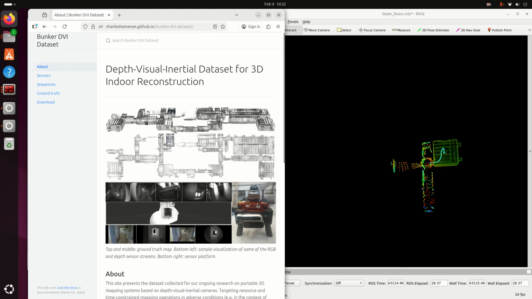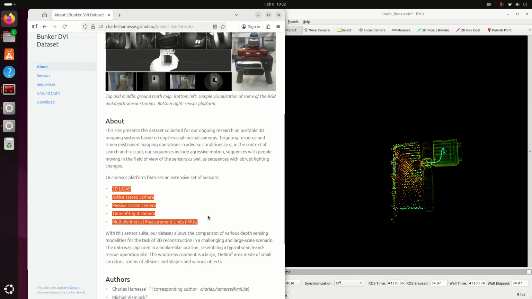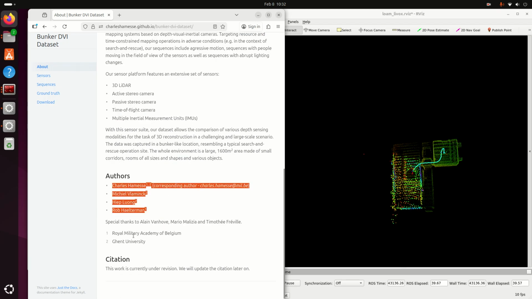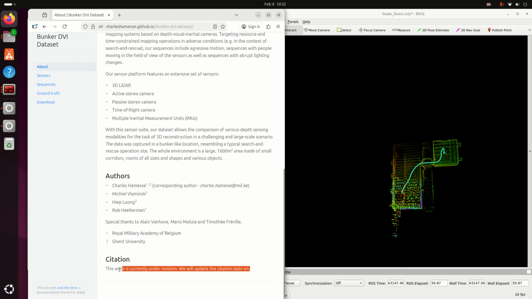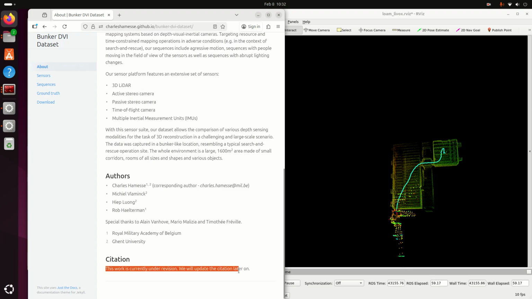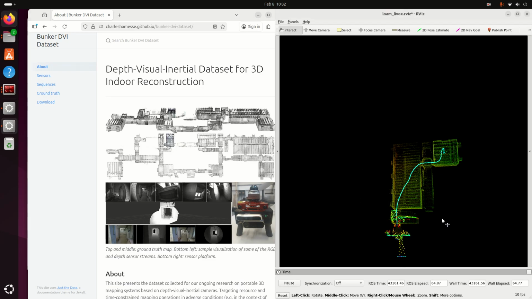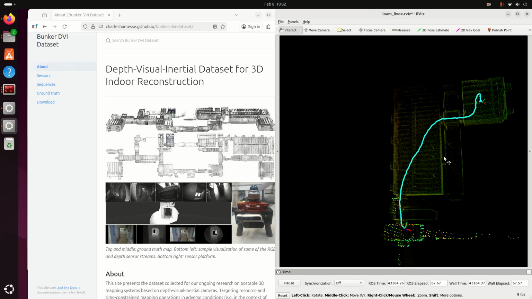So this is our dataset. It is collected with this device. We have LiDARs, cameras, stereo cameras, time-of-flight cameras, and this dataset was created by our colleagues from the Royal Military Academy in Belgium and Ghent University. You should honestly cite our colleagues, but I have to convince them to change this information. I can see that it's not changed. The paper is already published, so they should change it. So shortly speaking, we have a nicely working algorithm.